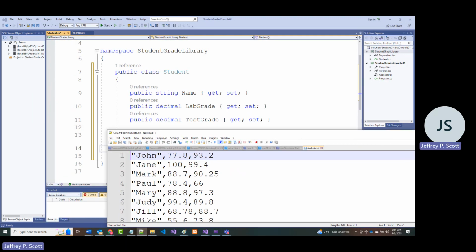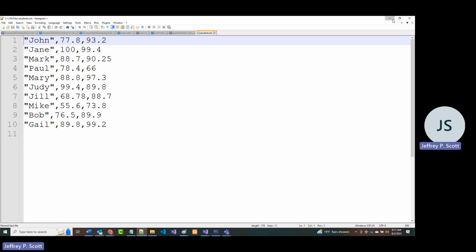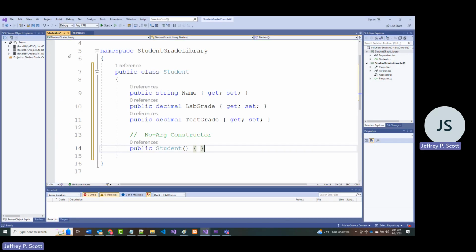So my names are John, Jane, Mark, Paul, etc. My lab grades are 77.8, 100, 88.7, etc. And my test grades are 93.2, 99.4, 90.25, etc. That's what I'm going to eventually be using in here. So this is my class.